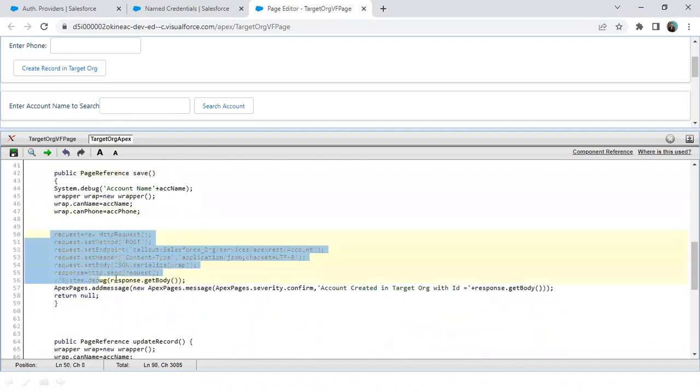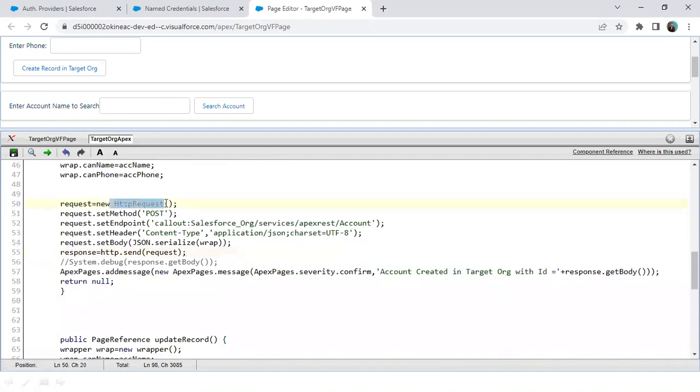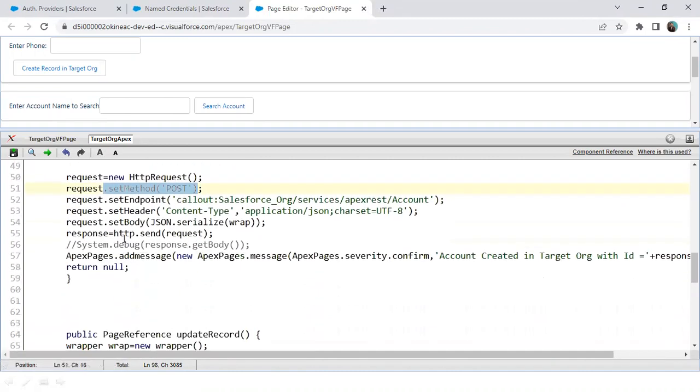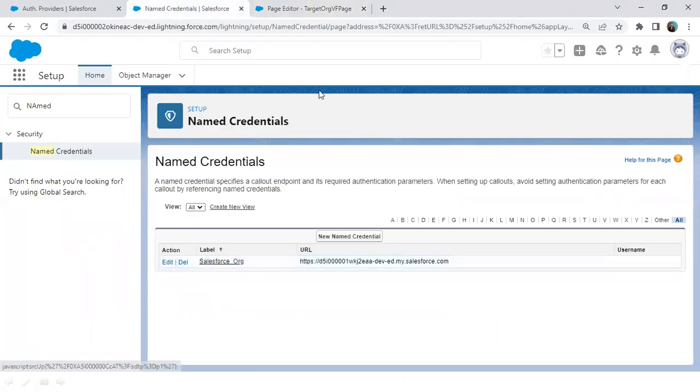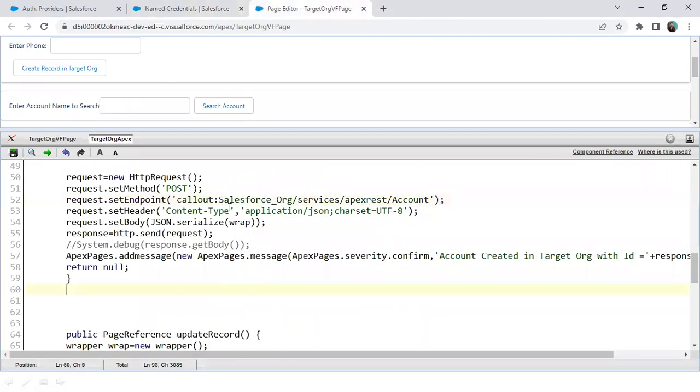As you can see, this is the HTTP callout request. What we have done: HTTP request, set method POST, and you can see this section is very, very important: request.setEndpoint callout, because I use our named credential. This is the name of our named credential. If we do not declare a named credential, then we have to specify the complete domain name of our target org. So that is the advantage of using named credentials: we don't have to provide the complete domain name. We just provide the named credential.